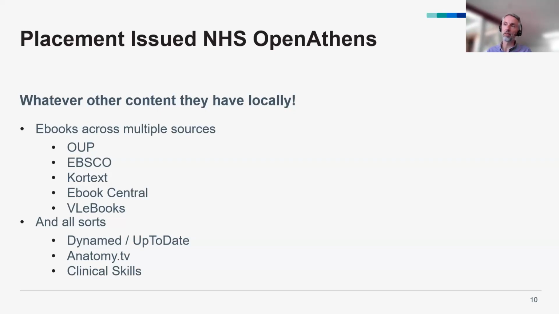Again, the further down the list you get, the less likely they are to bump into this in their travels. But some people are still buying other point of care tools. So DynaMed is the one from EBSCO.